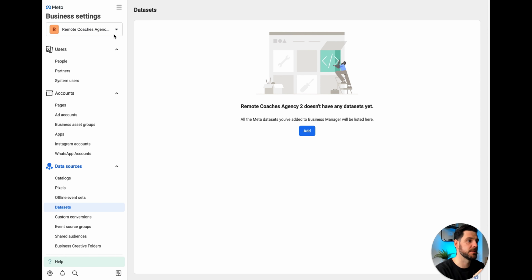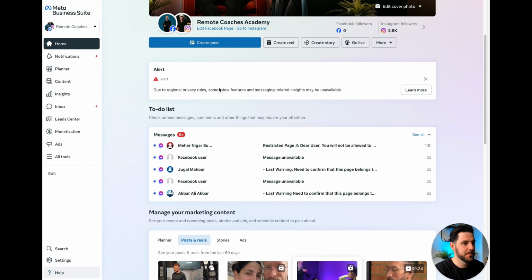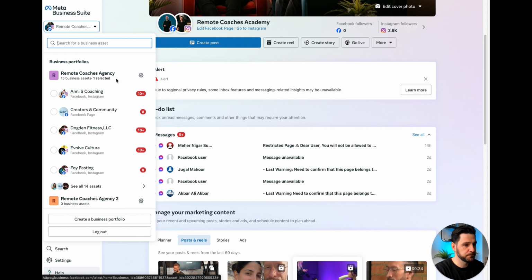Now this is the business manager. You may also have something called Meta Business Suite. So this is what Meta Business Suite looks like. And again, they're very similar. You can manage both in the same area. So on the top left here, you've got this drop down. We can see here that I've got my business portfolio, and then we've got this second business portfolio here. So again, you could create what we call a business portfolio, which is where it houses all of your assets.